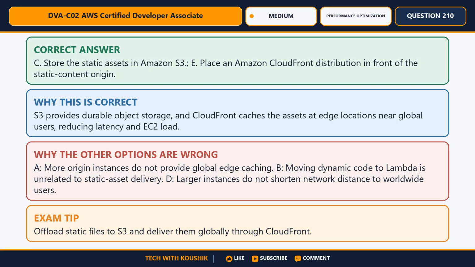The correct answer is C. Store the static assets in Amazon S3. E. Place an Amazon CloudFront distribution in front of the static content origin. Here is why. S3 provides durable object storage, and CloudFront caches the assets at edge locations near global users, reducing latency and EC2 load. Why are the other options not correct?